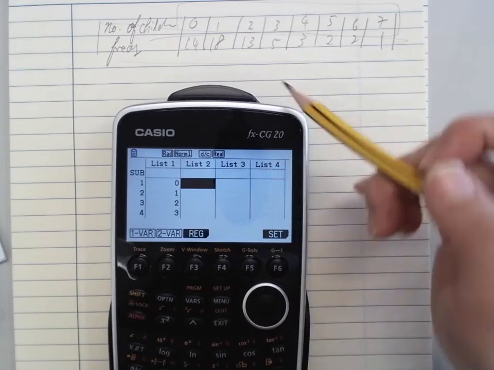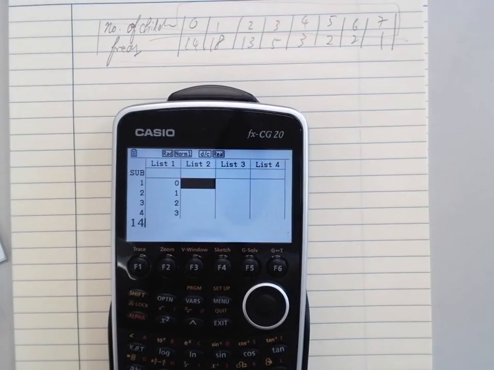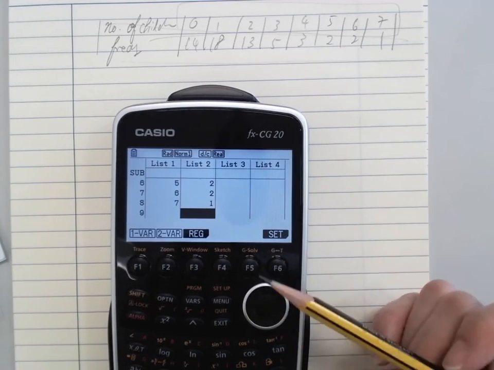All right, and then I type in the frequency. Happens to be 2 here. You need to remember that because you need it later. All right, so I have all the data there.